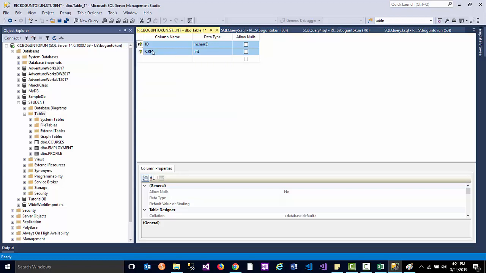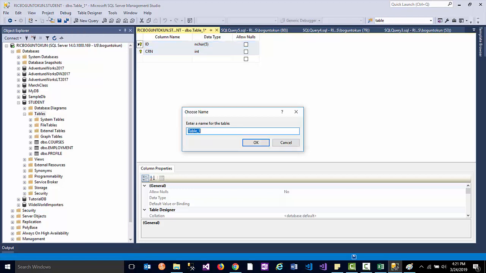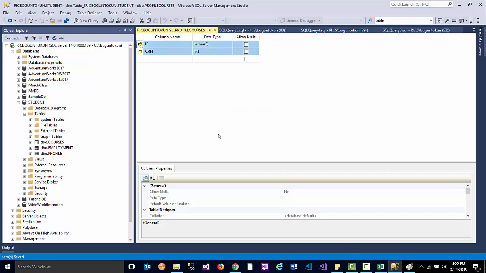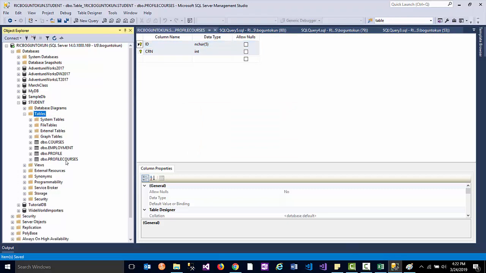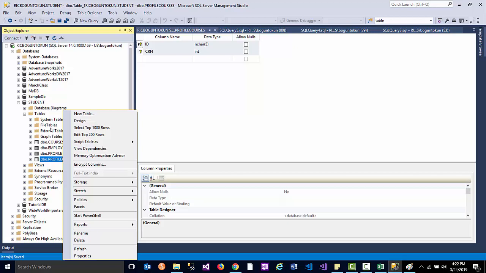Both of them become the primary key of that particular table, and then just go ahead and save and name it profile course or courses, just the same way. And then we have our fourth table, profile courses. All right, let's go put data in that table.